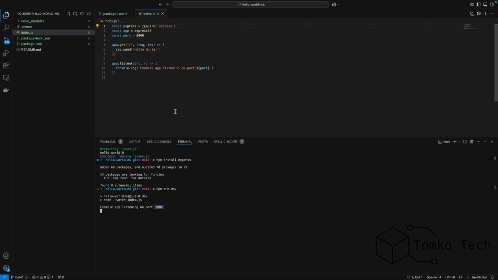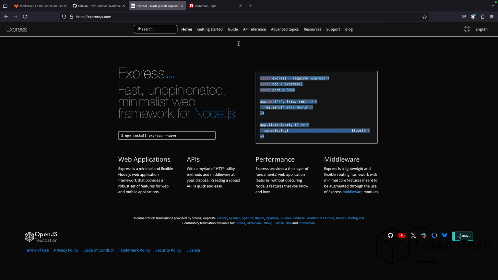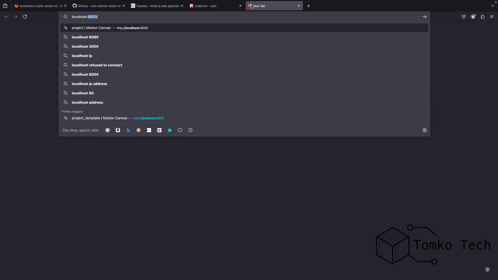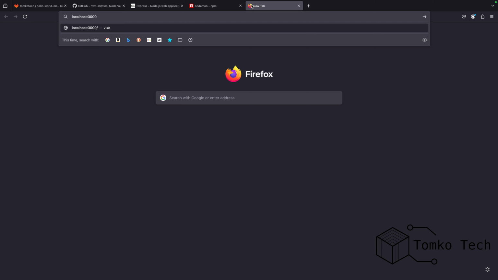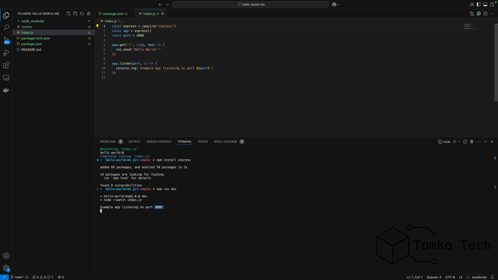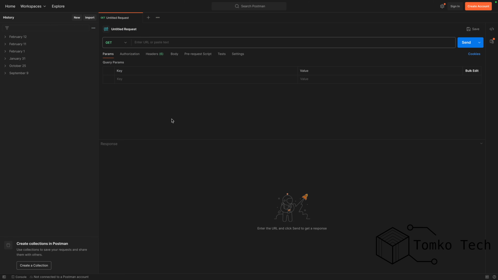Now we get to use our application. It doesn't say exactly how, but we can open up a browser and type in localhost port 3000, and we can see our application has sent us Hello World. There are many different applications that we can do this with. Your browser can only do GET calls by default. So what I like to use is an application called Postman. This is Postman.